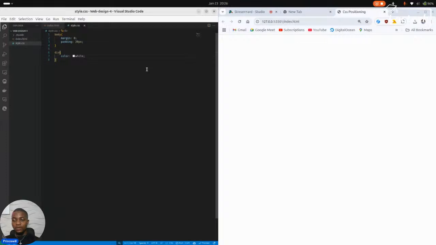And I'm going to give it a font weight to make it thick, font weight of bold. And I'm going to make it align to the center. So I'm going to give it a text align center, right?